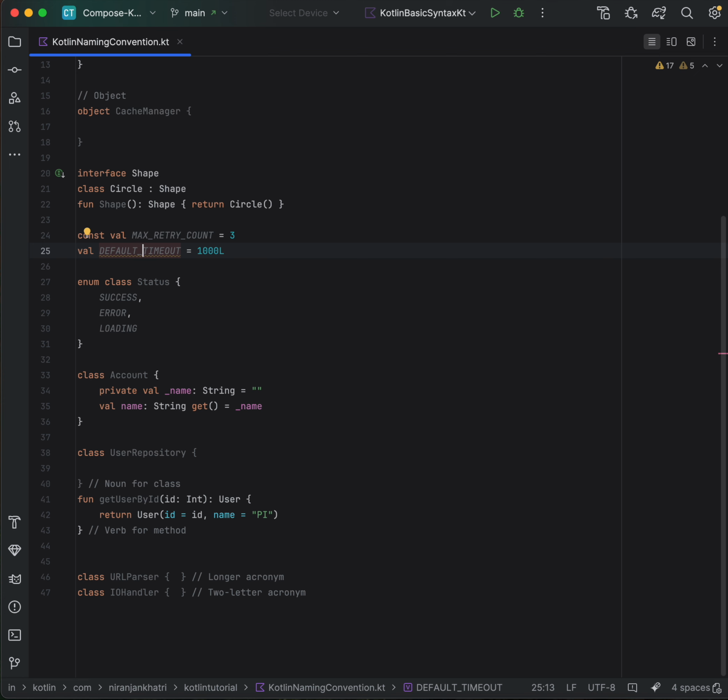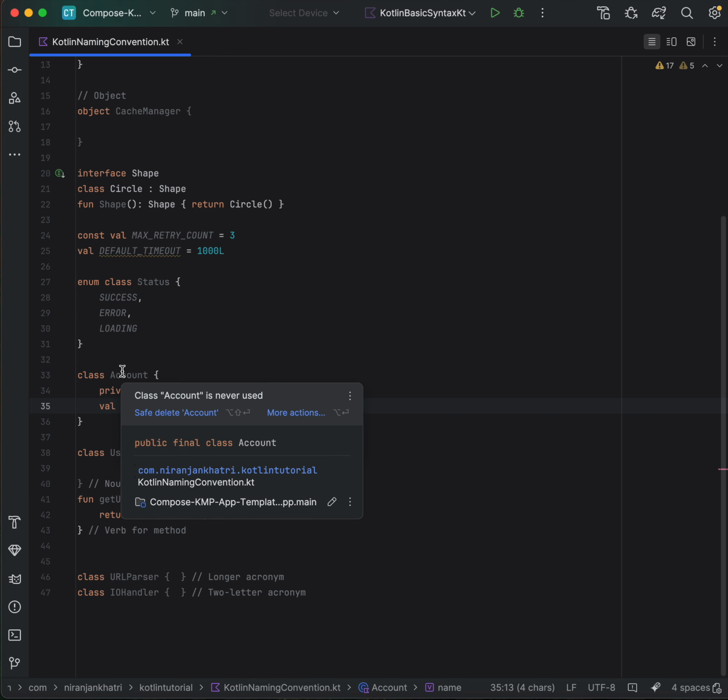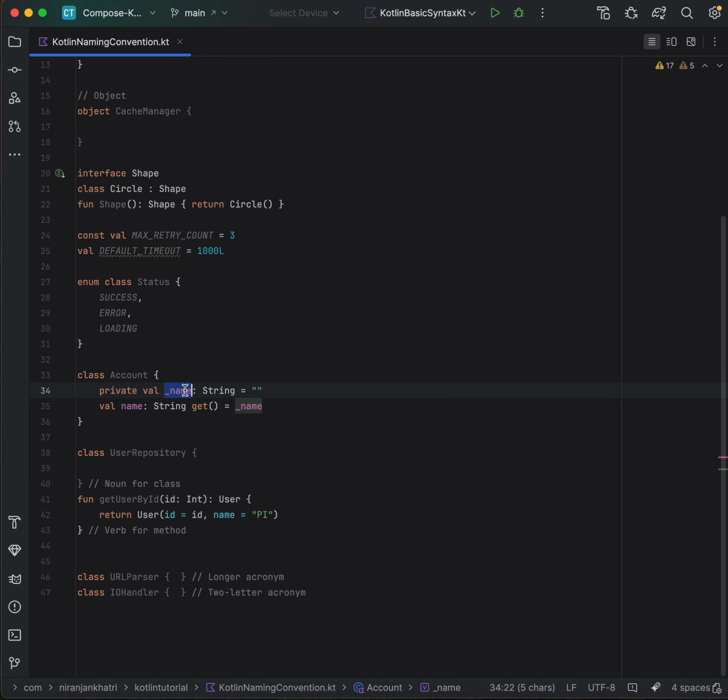About the top level object properties, use camel case for objects with behavior or mutable data. Singleton object references can use object declaration style. So what about the enums? Enum constants use uppercase letters and underscores or upper camel case. And what about the backing properties? Backing properties are prefixed with an underscore. This is a private property, which is a backing property of the public property of the account object. This should be prefixed with an underscore.